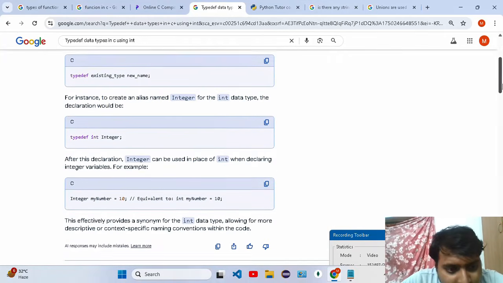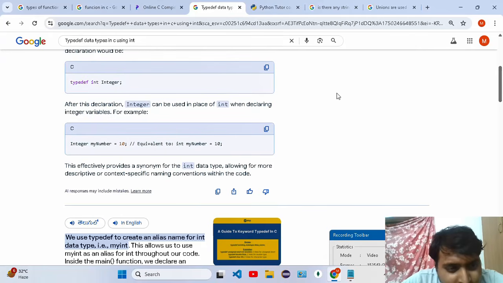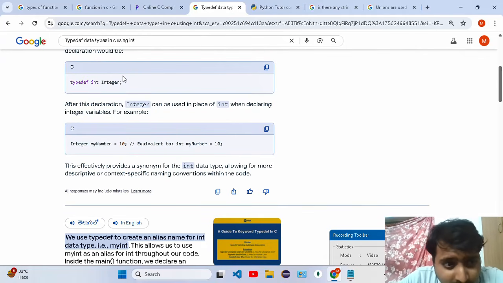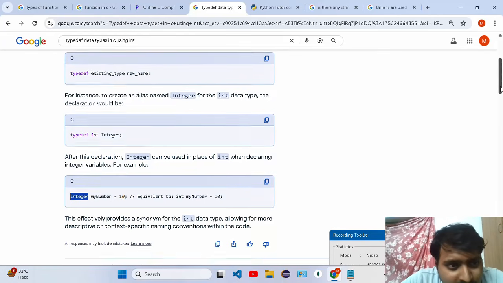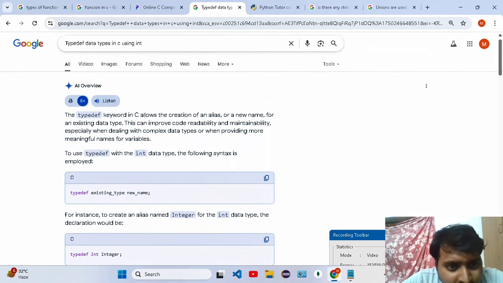Simple. Typedef int, then some name you have to give. That name is acting like integer now. Name variable equals 10, and we are printing. That's it. So what is the definition? The typedef keyword in C allows you to create an alias. Alias means another name, a new name for an existing data type. This can improve code readability and maintainability, especially when dealing with complex data types or when providing more meaningful names for variables.